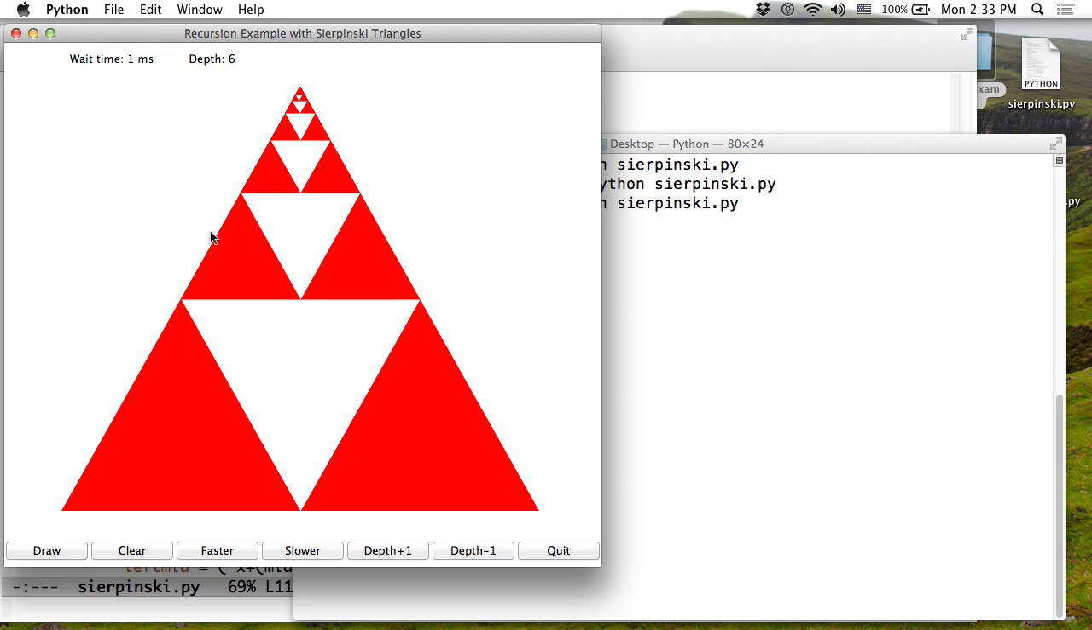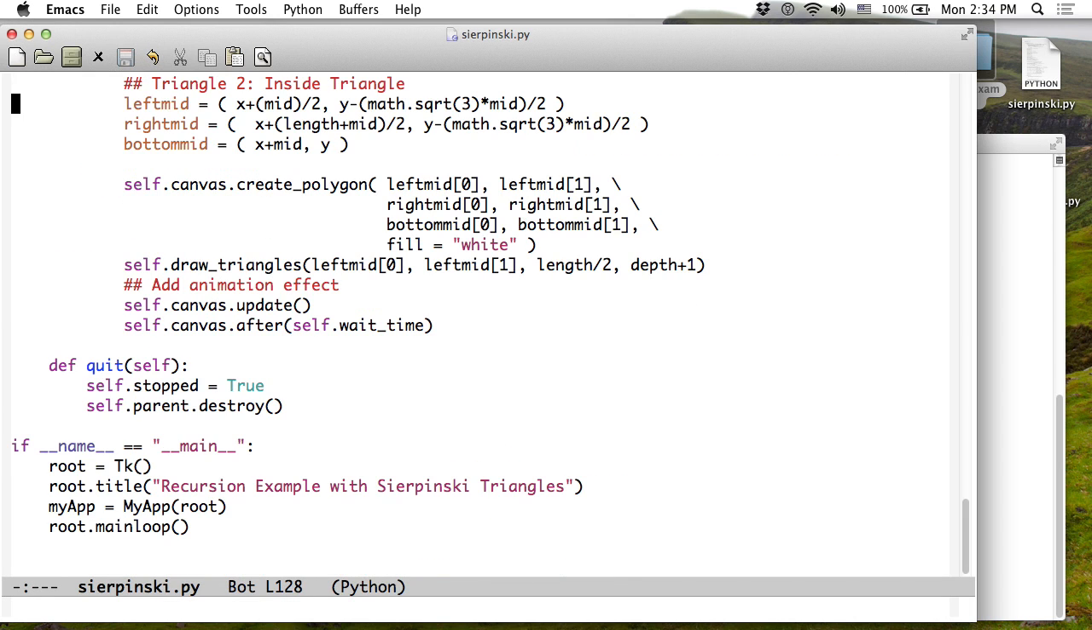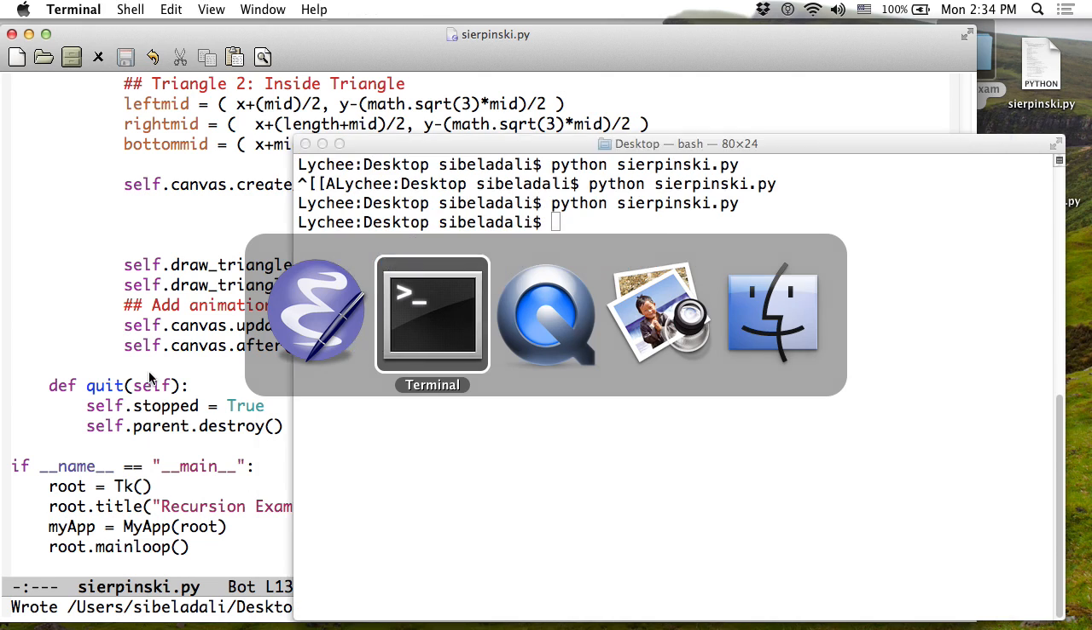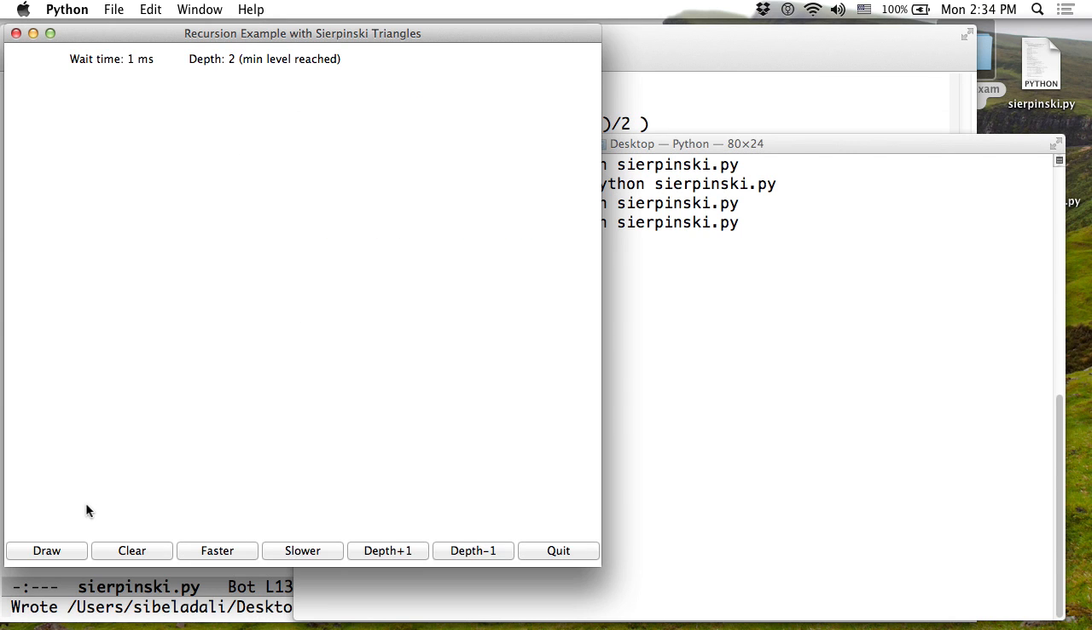What if I also want to now draw it on this side, right? So this was, I draw it on the top. Now I want to draw it on this part. Now this part is easy because it's the same x and y, except the length is about half. So I'm going to add a second one, where my x and y is going to be the same x and y of the triangle, except I'm going to have half the length, and then the depth is going to be +1. So now let's try that one.